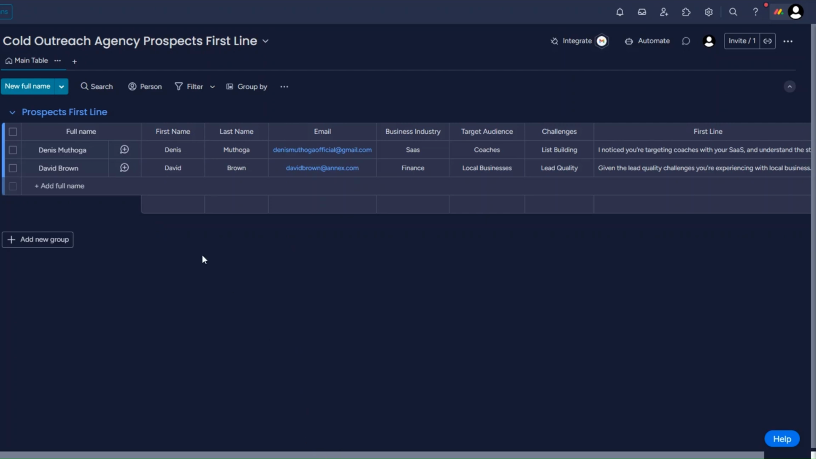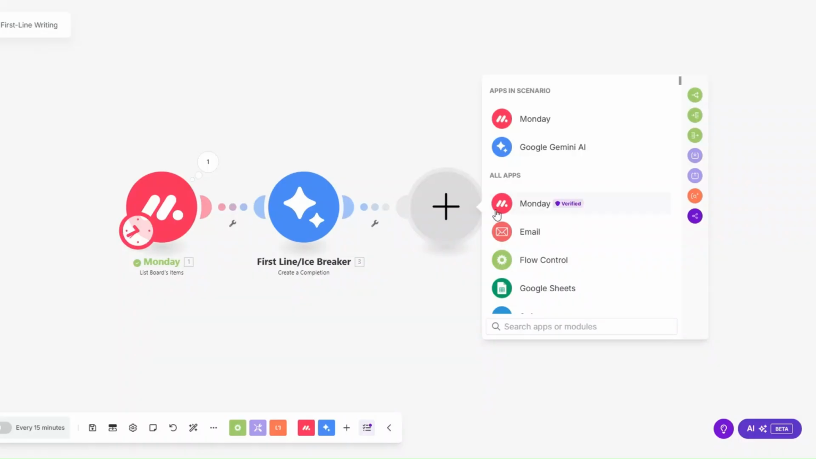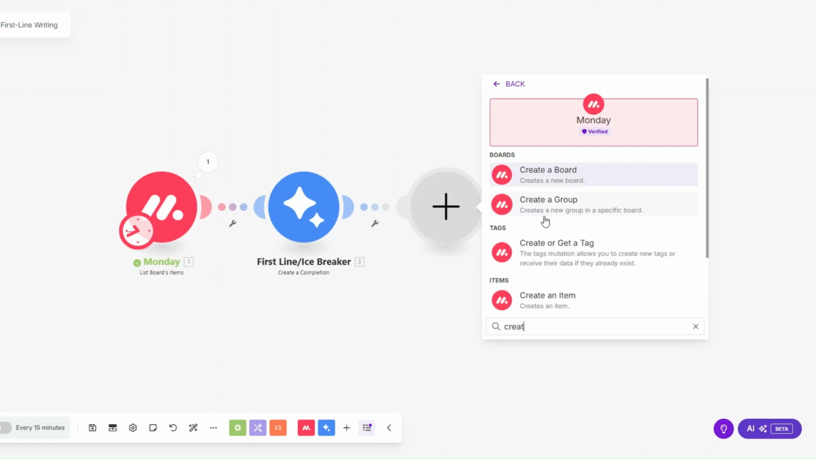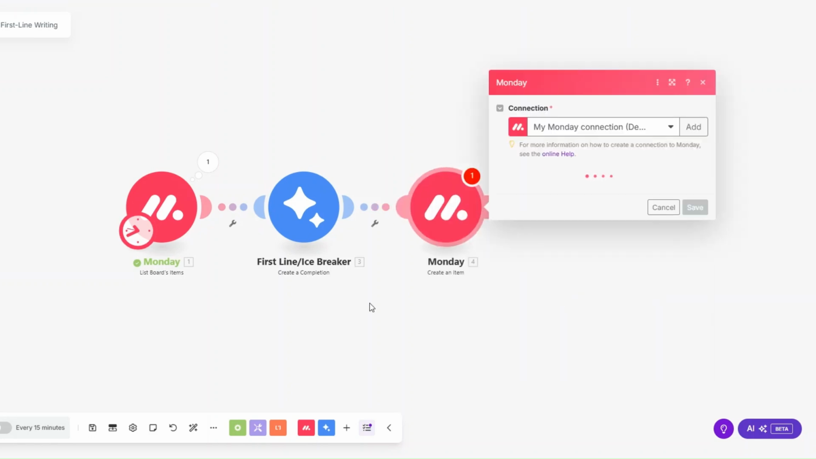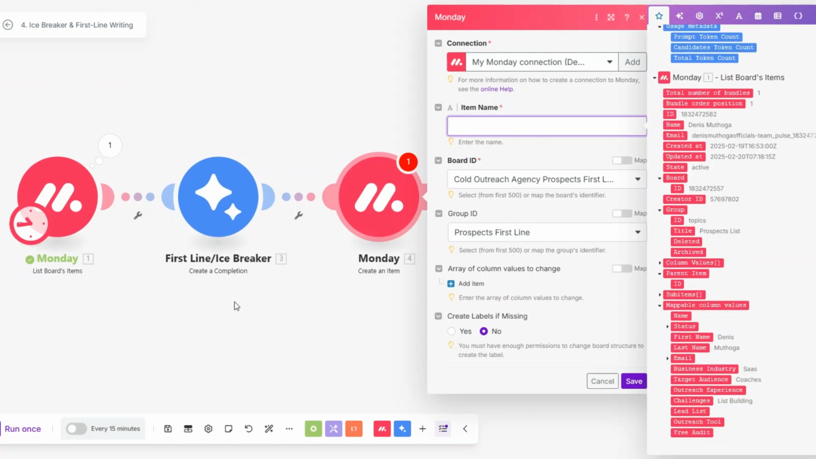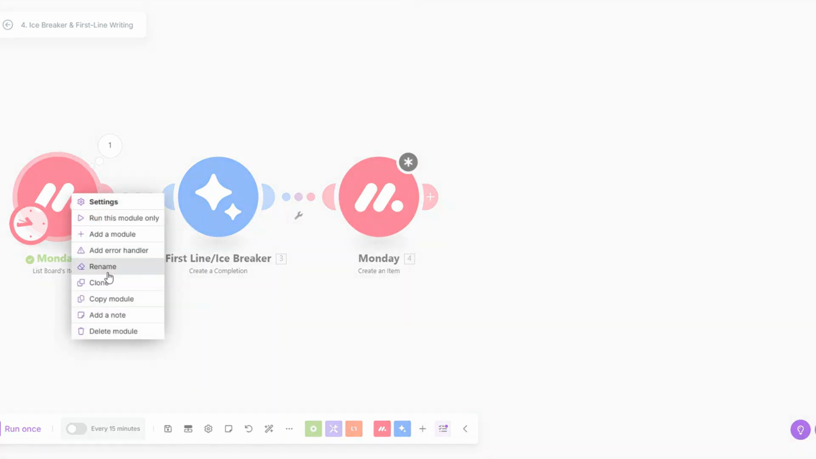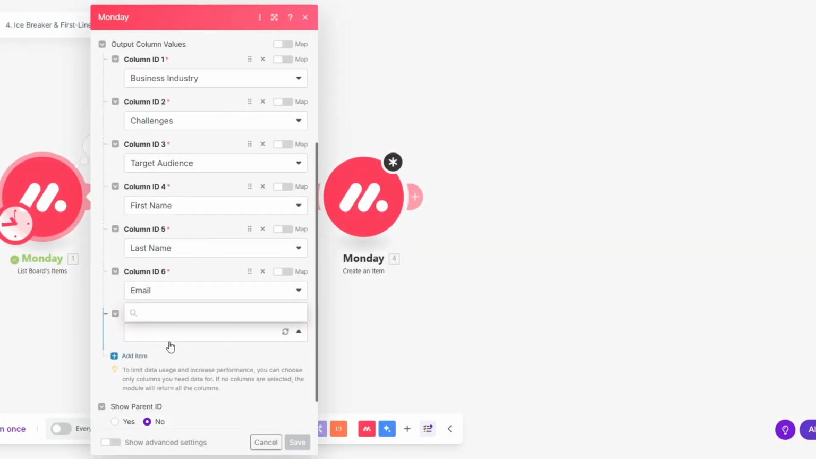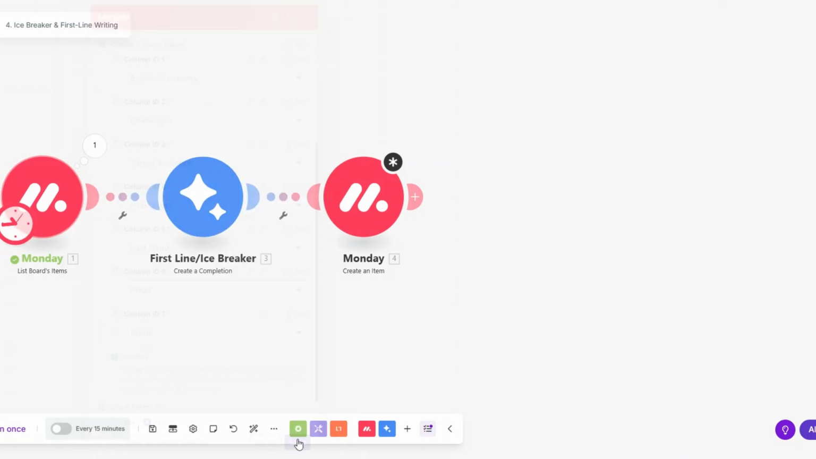After we've generated the first lines using automation, we're also going to add the first name, last name, the email, the industry, the target audience, and the first line right here. Now to add the first line to our board on Monday, I'll search for the create an item module and click on create an item. For the item name, you can first output the item name on this module. So here I'll add an item, just output the name over here, then click on save.